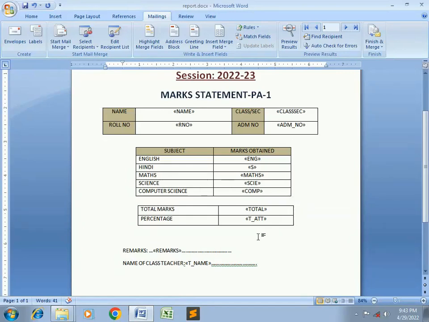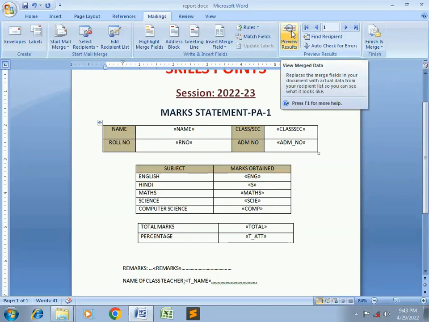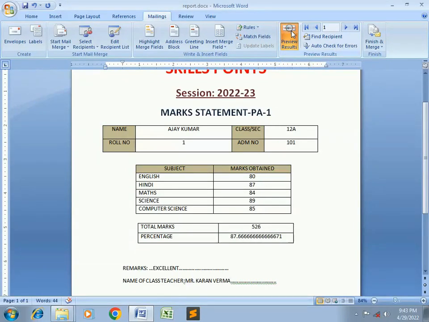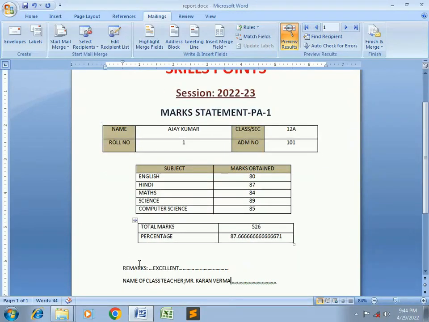Okay, now after that what we do, we have this Preview Results button. There is one preview button, we'll just click on this. Boom, now you can see here, my first record has been replaced with the original data, right? Wow. Now within a few seconds we have generated one report.